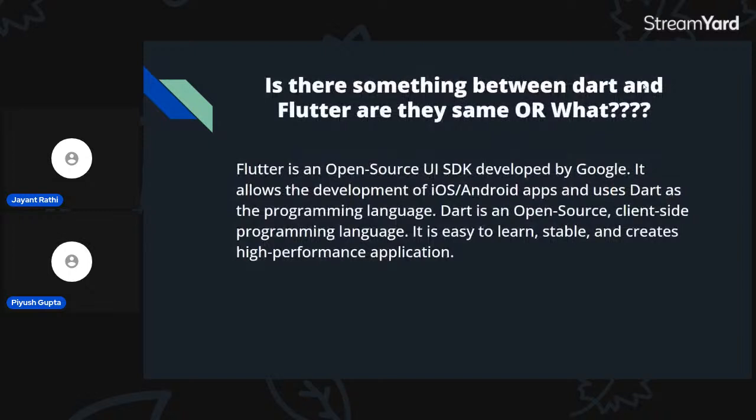So, is there something between Dart and Flutter that is the same? Why do we talk about Flutter or Dart? Dart is an open source programming language, and Flutter uses Dart to create high performance applications and UI which are easy to learn and stable.